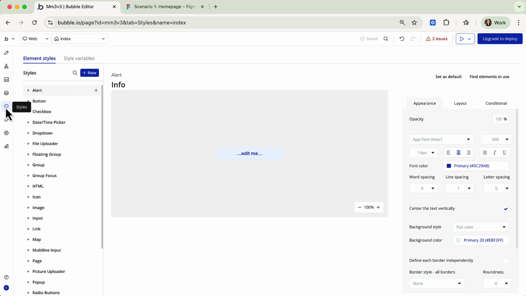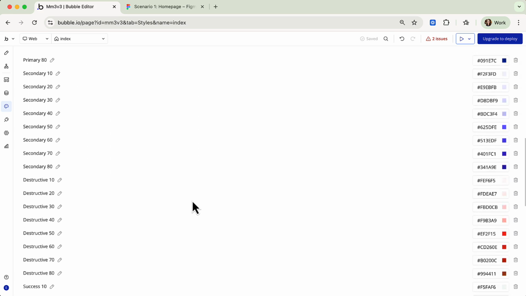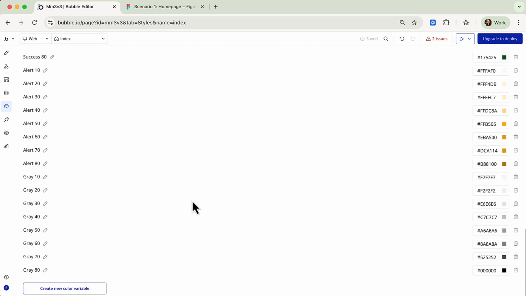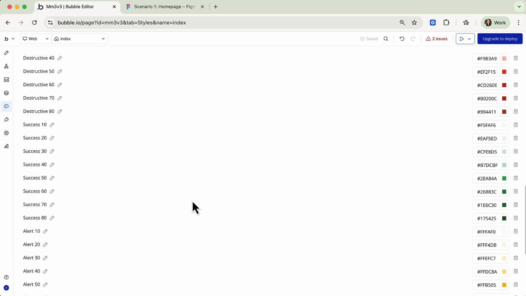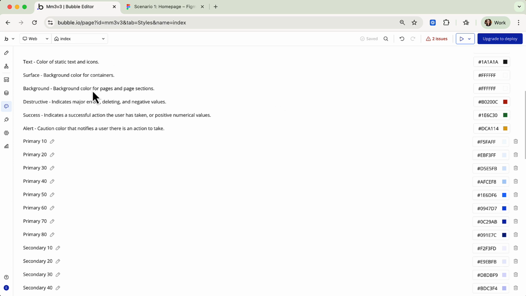In Bubble, open the Styles tab on the left and then select Style Variables at the top. This is where Bubble stores all the global colours for your app. You will see groups such as primary, secondary, success, alert, destructive and grey. And inside each group, Bubble has created shades named 10, 20, 30, all the way through to 80. This is how Bubble organises its colour variables. We are going to replace the primary values and the grey values with our own palette from Figma. We'll also update the surface, background and text colours.